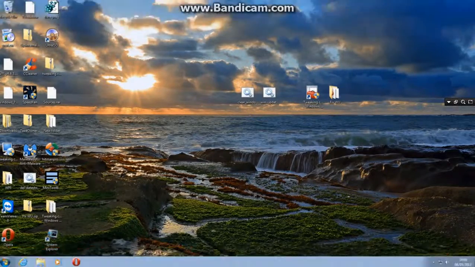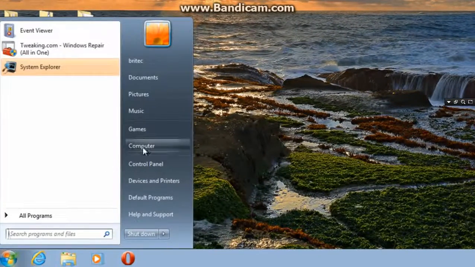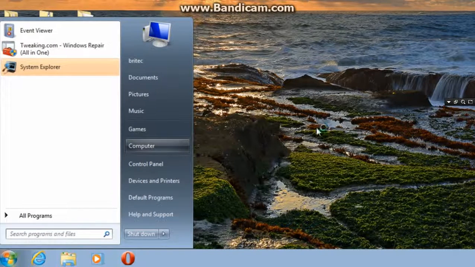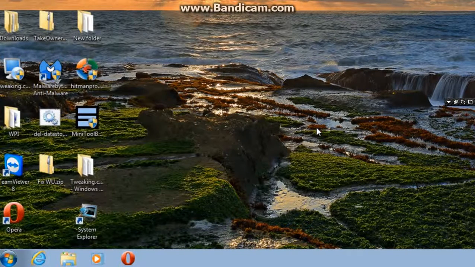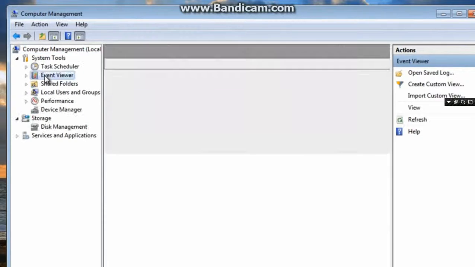So what we're going to do next here, now we're back here, is go to Computer, right click and choose Manage. Click on Manage, and this is going to open up our Computer Management. Then we want to go to Event Viewer.